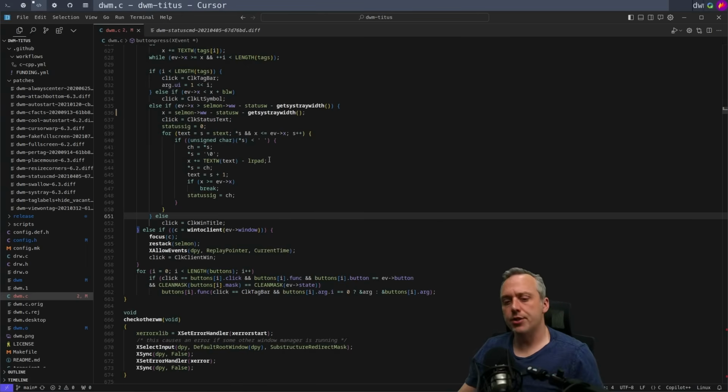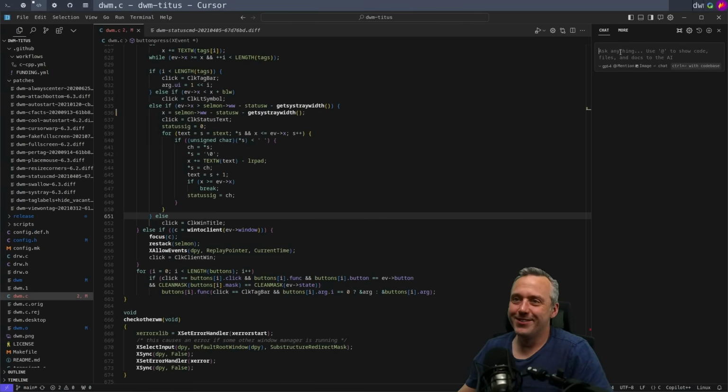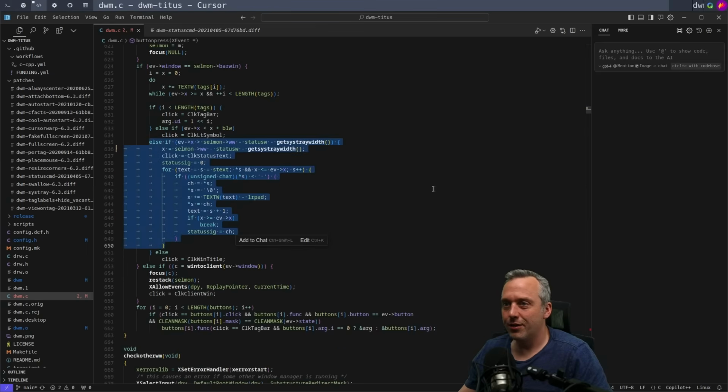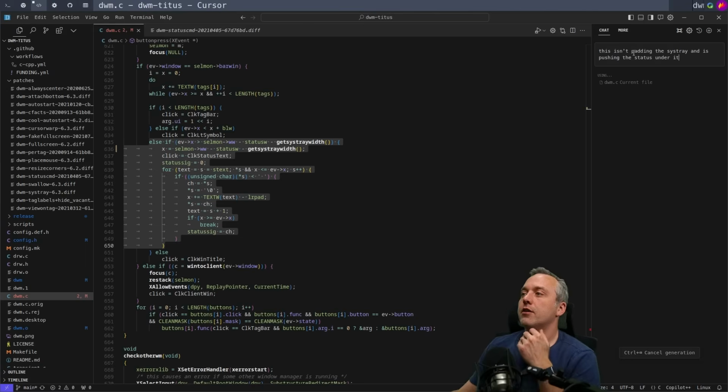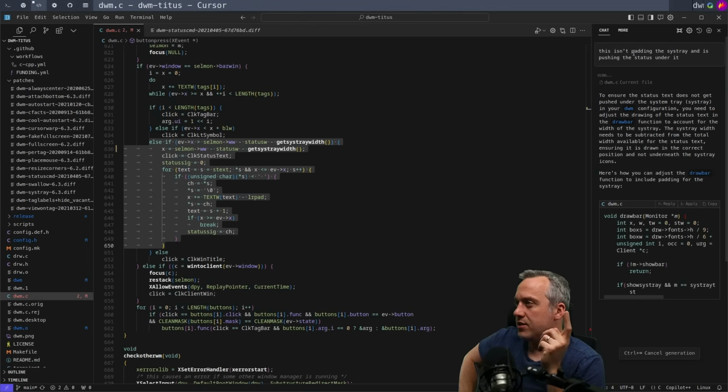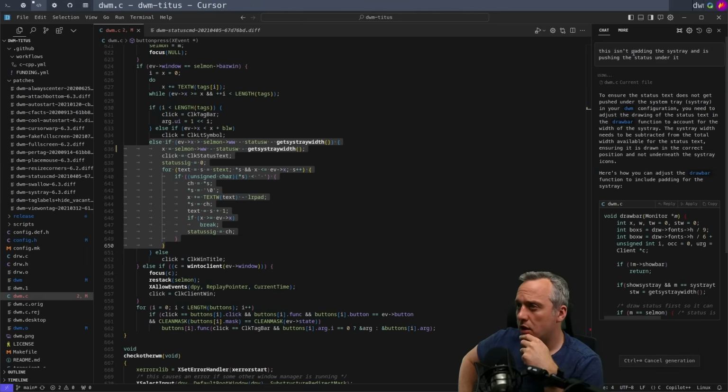All right, here's an idea. Let's ask here. Let's just say, grab that, and let's just ask AI. This isn't padding the sys tray and is pushing the status under it. Let's see. Come on, AI, work for me. To ensure the status text does not get pushed under the system tray, go to the drawbar.